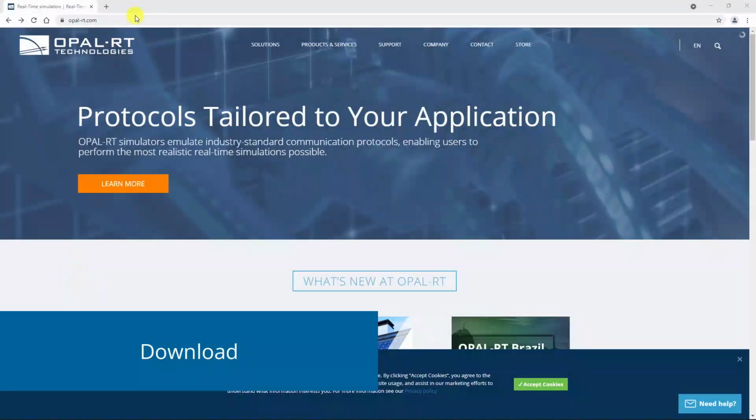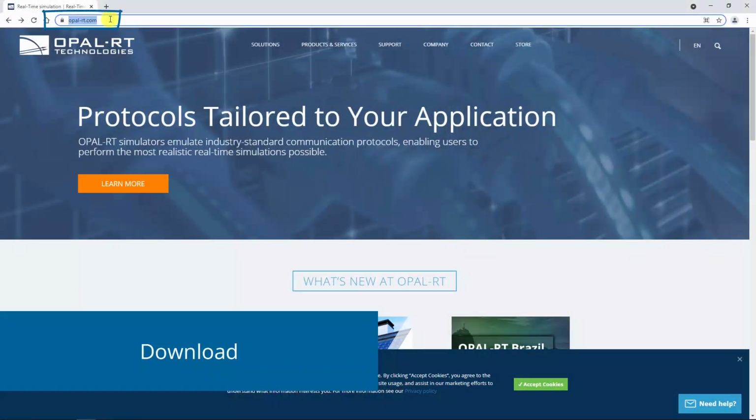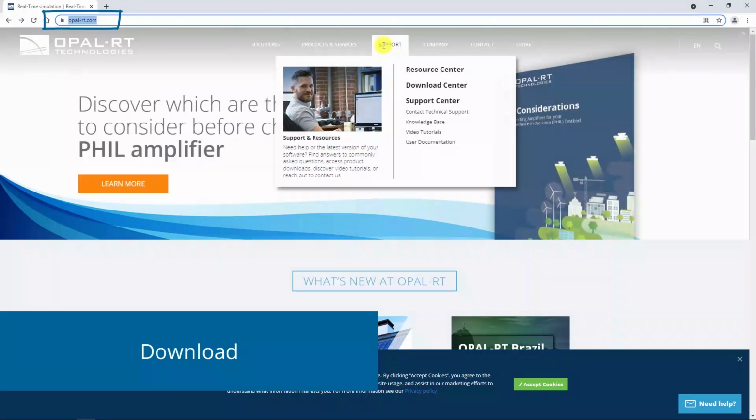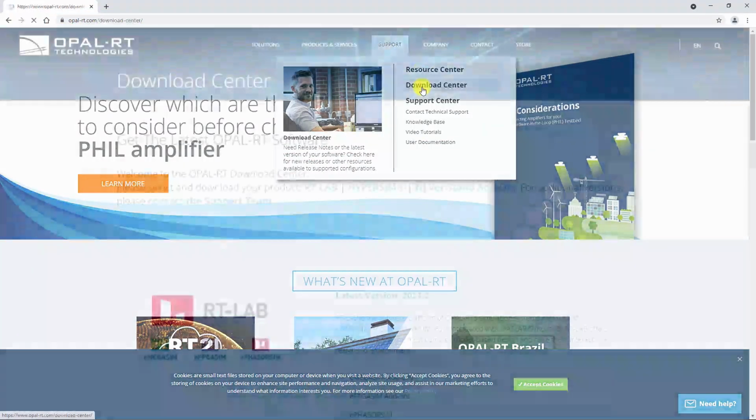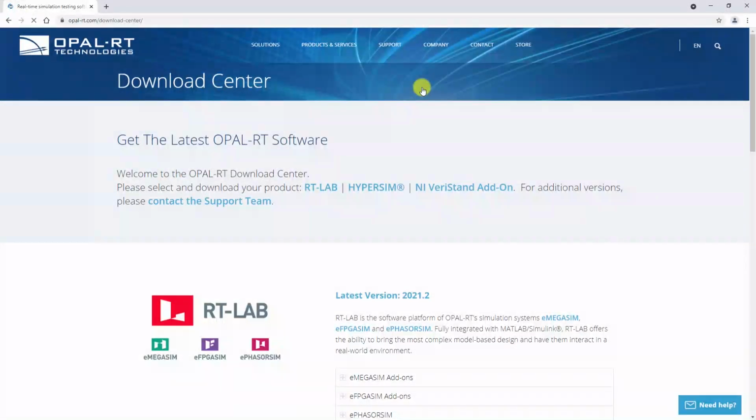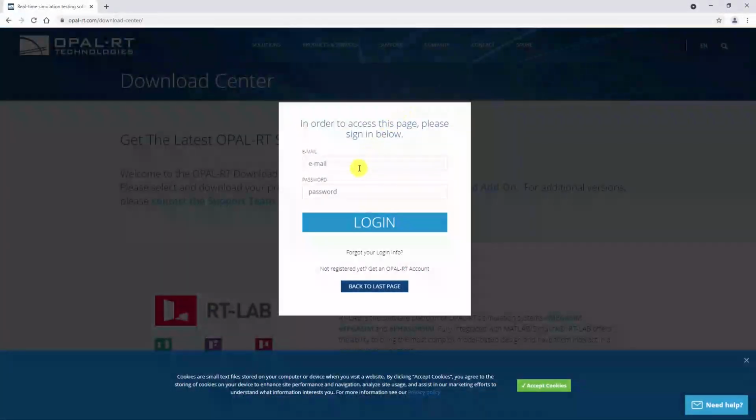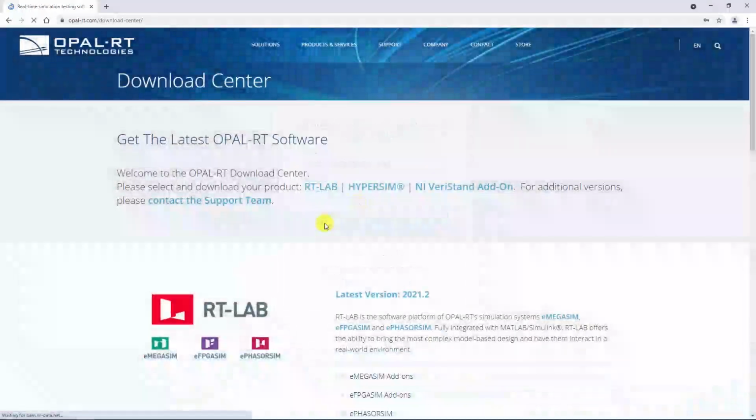To begin, use your web browser to go to opal-rt.com. Navigate to the support section and then the download center. You will be prompted to enter an email and password. If you are not yet registered, you can create an account, and once you log into our support section, you will have access to downloadable software, our knowledge base, and user documentation.